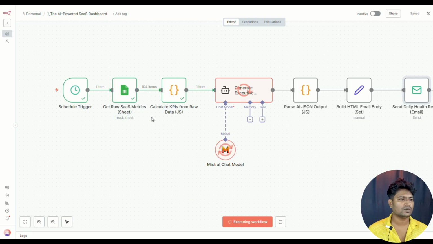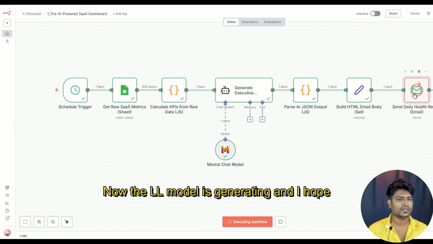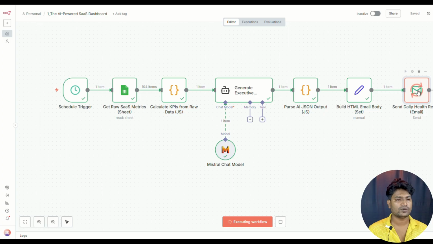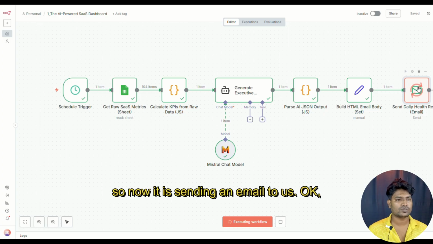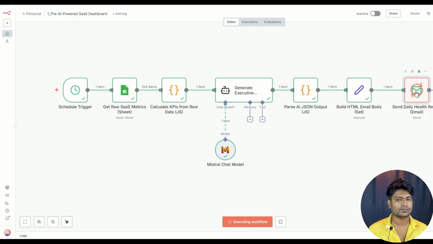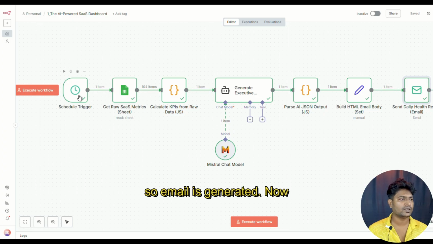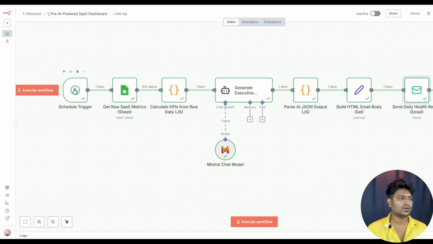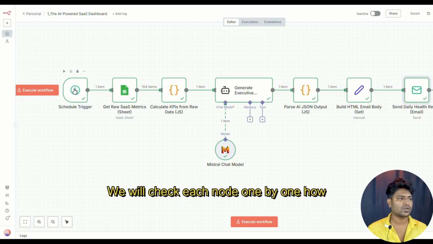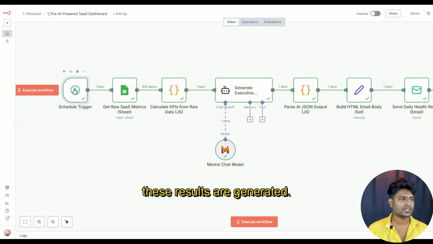As you can see, 104 items. Now the LLM model is generating, and I hope. Okay. So now it is sending an email to us. Okay, so the email is generated. Now let's do one thing. We will check each node one by one to see how these results are generated.